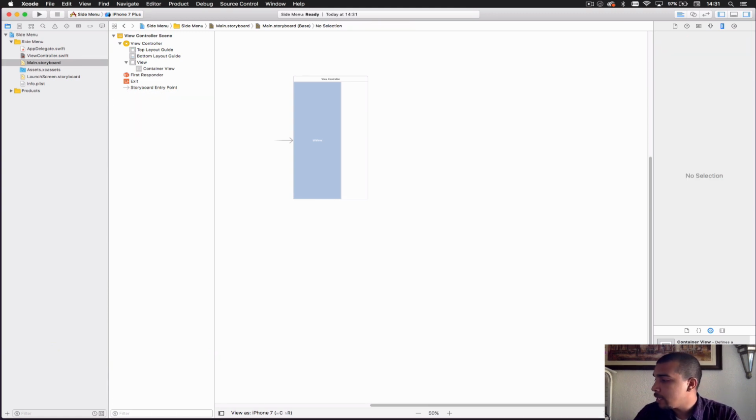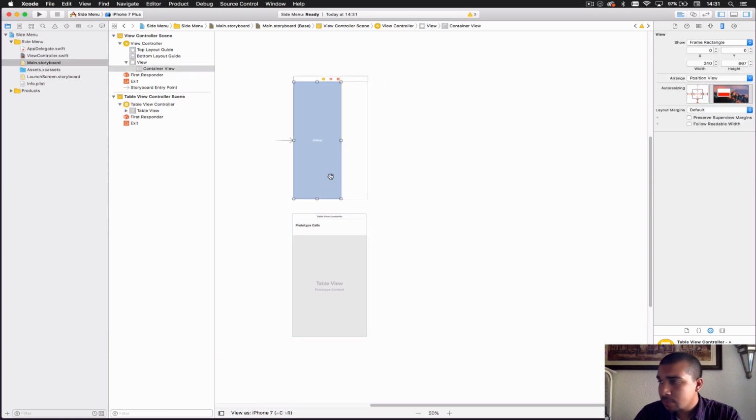So once again, you're going to go down here and find your table view controller, not the table view, but the actual table view controller, the yellow one. You're going to grab it. I'll just put it down here where this was. We're going to right click or control click and drag onto here. And with the container view controller, it gives you this option of embed. Now that's the key to everything, embed.